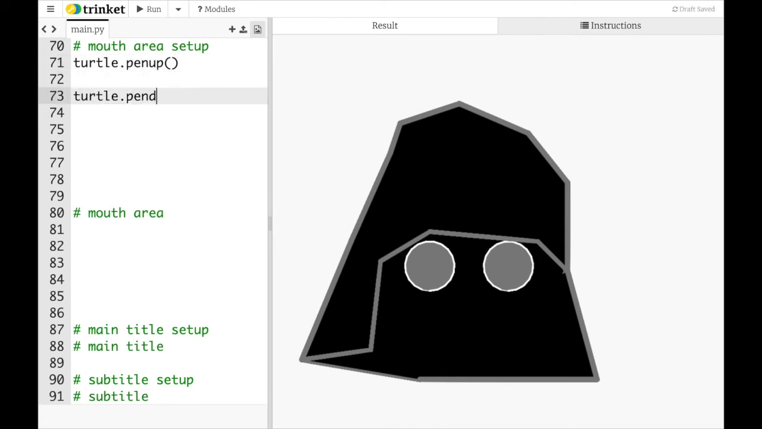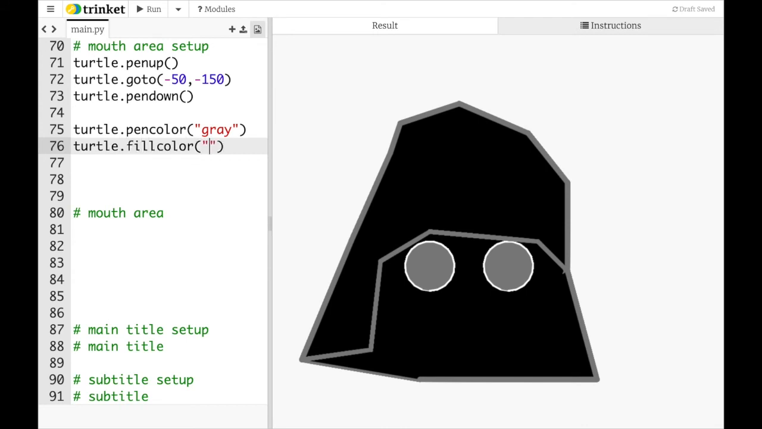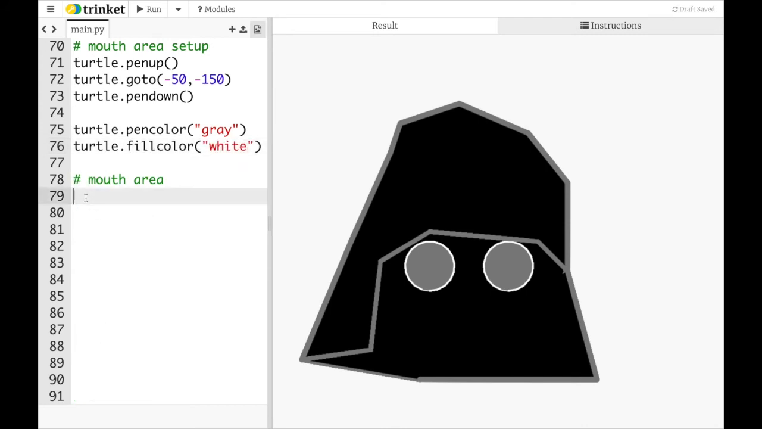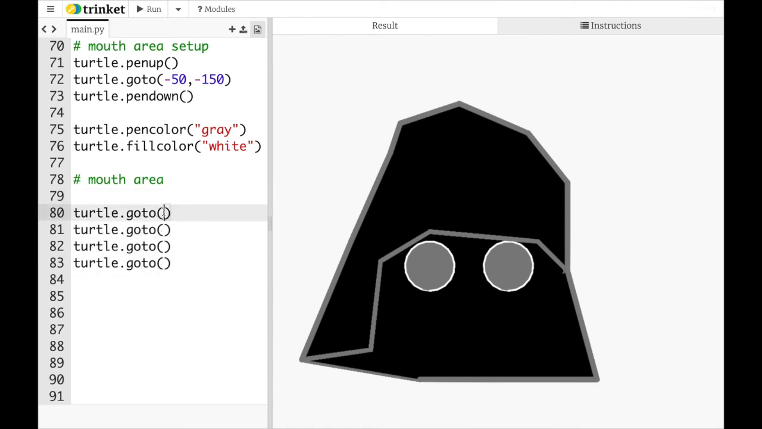Now we have to set up the mouth area. So we need pen up and pen down. Okay, and we're going to go to exactly where we want the bottom corner of the mouth, -50 and -150. Again, it's the setup, so that's the location. Now we've got to give a pen color gray, and we're going to do a fill color white. And we're good.